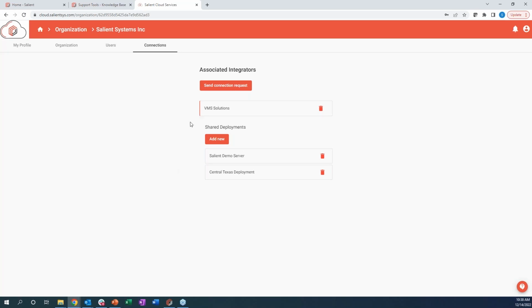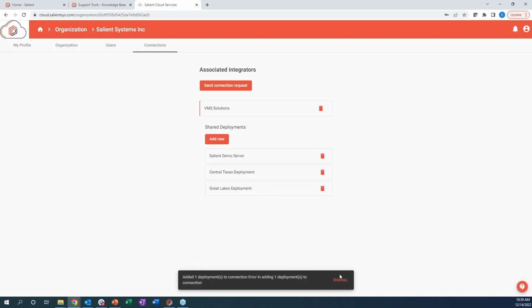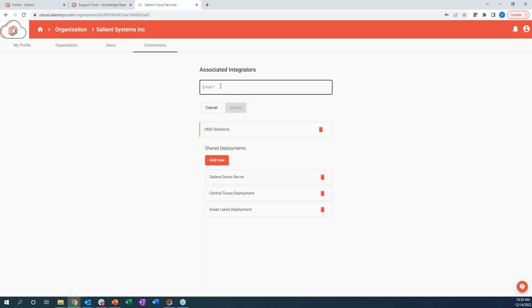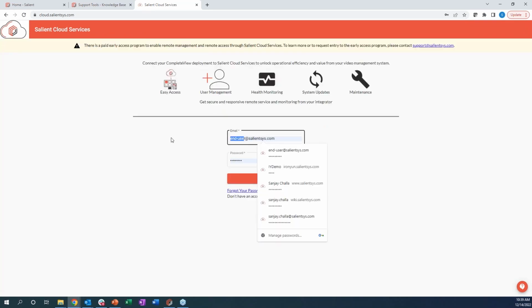So say that this VMS Solutions integrator is my main integrator. They manage everything I have. It's very easy for me to add additional deployments to them. So we can take these two deployments and say, yes, great, let's go ahead and add them to this integrator. And so this is how I would do that. I can also send additional connection requests to set up additional integrators. So kind of like we have this VMS Solutions, we could set up additional integrators. So let's go ahead now and take a quick look at what the integrator experience looks like.